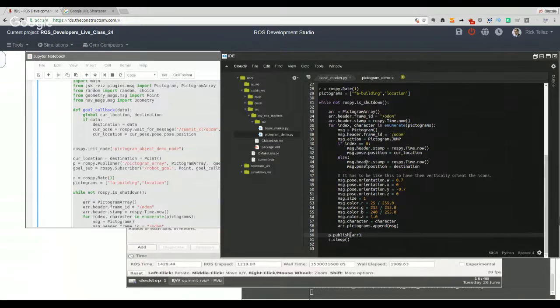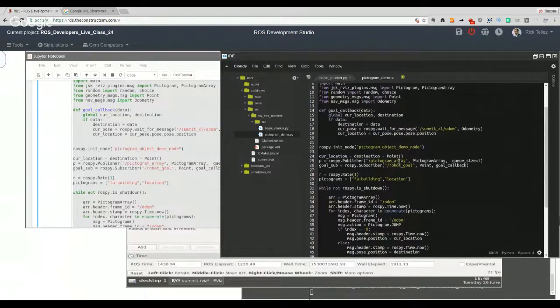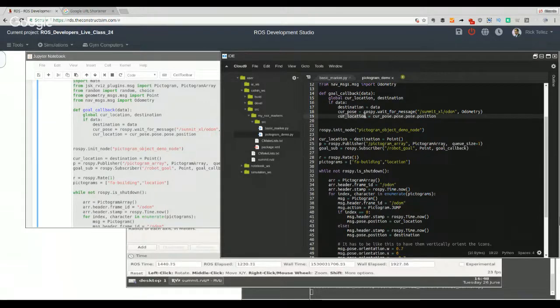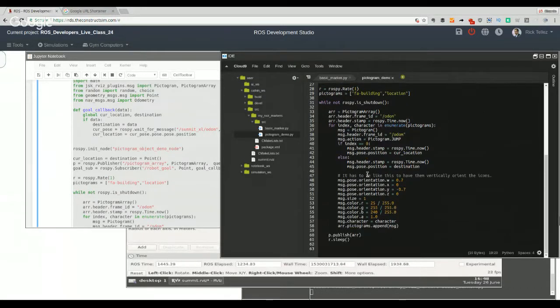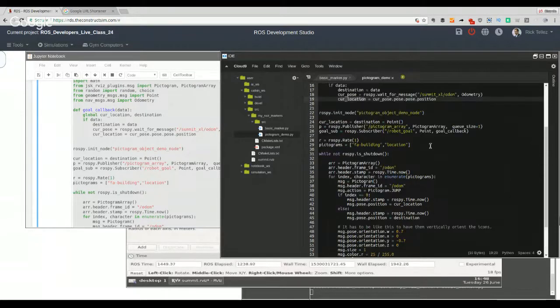So, when we get this topic, a new goal, what we are doing is getting the current position of the robot. We are going to use this current location to configure one of the locations of the pictogram. So we are going to show on that location where the robot itself is, and then we are also going to use the goal of the robot.